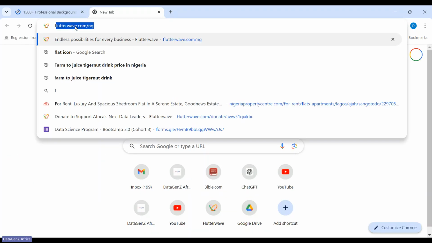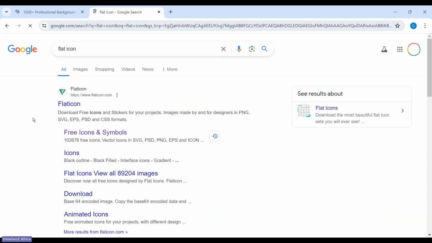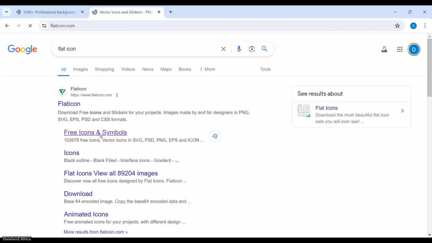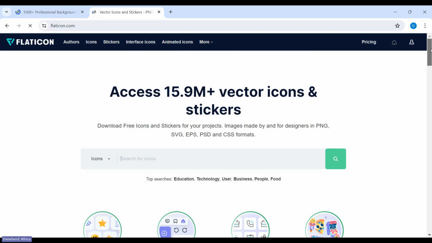Let me look for flat icons. Flat icon. This is faster. Three icons. So I need a symbol for sales.